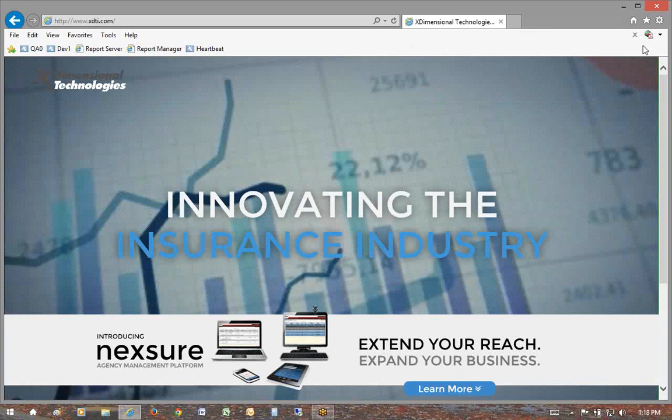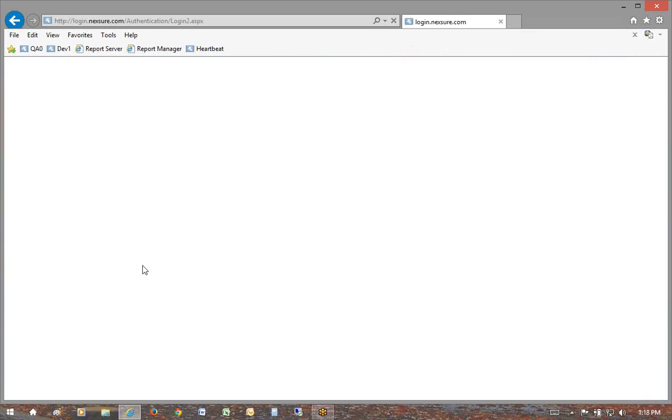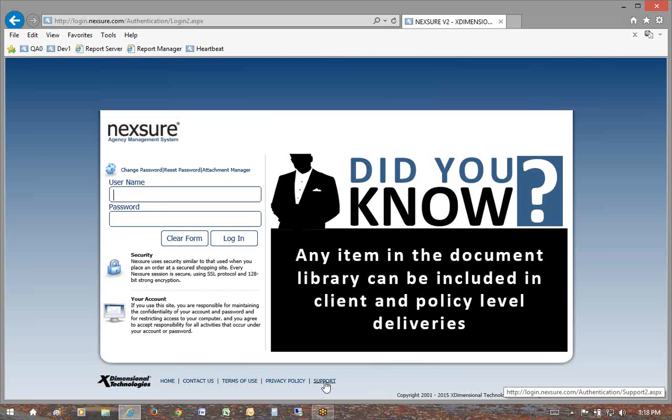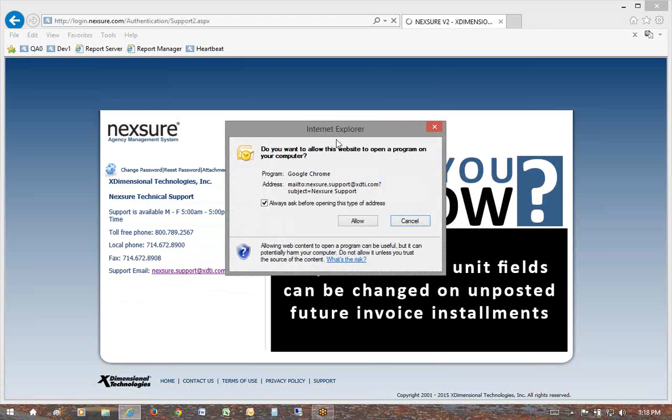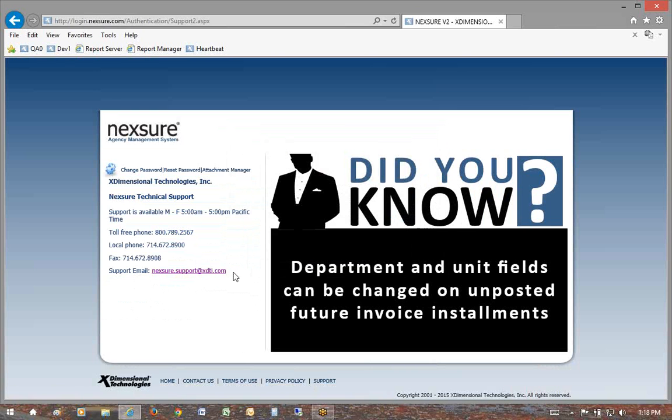now I'm taking you to the corporate site. Let me just go back. At the bottom it says support right here. Yeah. And that's the email address right there. Before long it'll be in your email already and you won't have to come find it. But just by clicking on that, it will open a new email for NEXSURE. That's our support email.